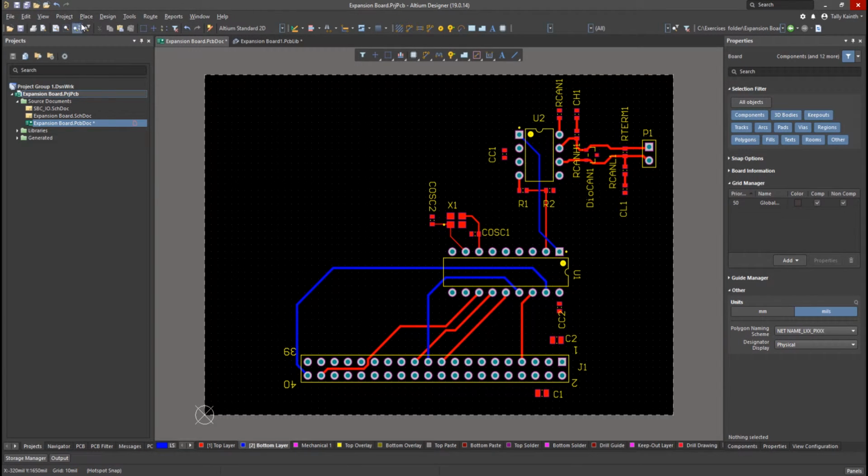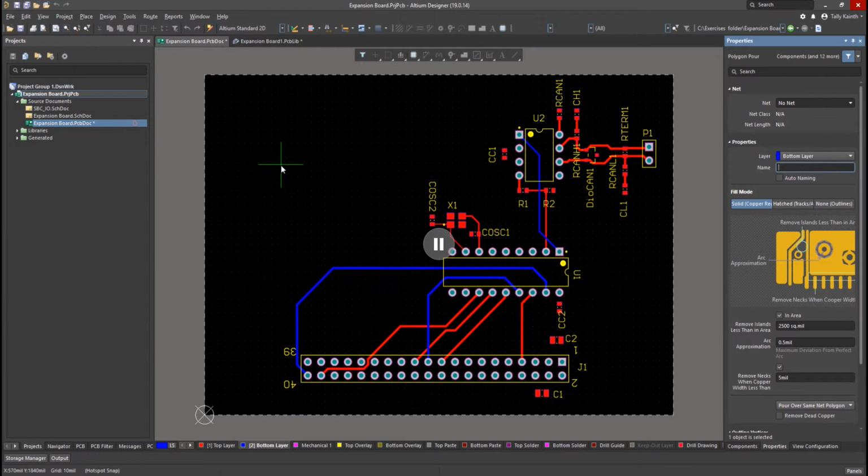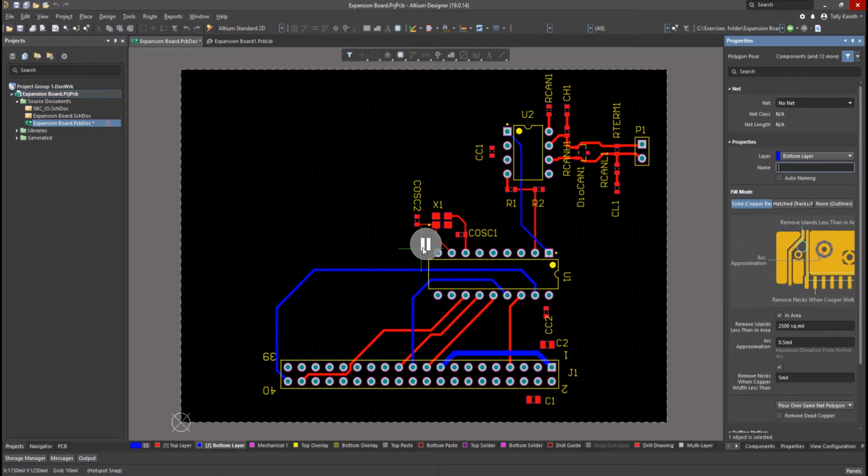With the bottom layer active, use the Place pull-down menu and select Polygon Pour and note the mouse crosshair for placing the vertices of the polygon change. Before we place the polygon, hit the Tab key so we can pause the Polygon Pour mode and edit the polygon's properties in the Properties window. Starting with the net name, start typing G for GND and select it from the drop-down list. Next, we'll give the polygon a name, Bottom Ground, and hit Enter.